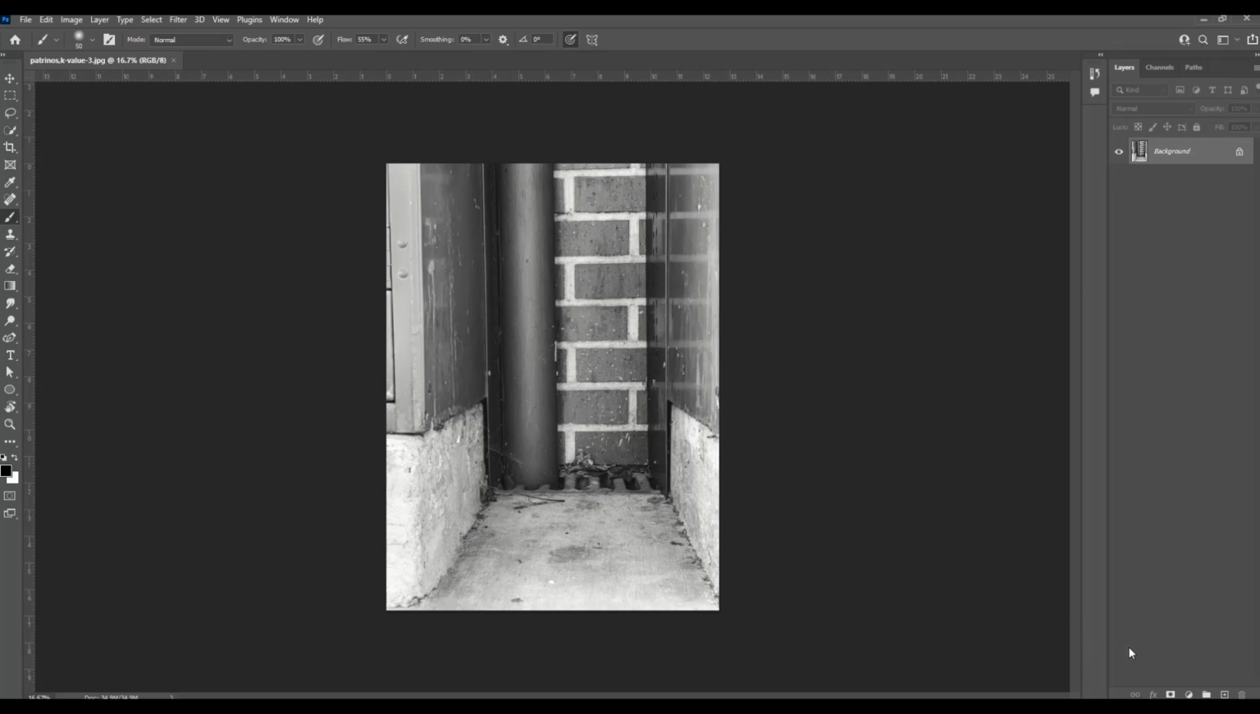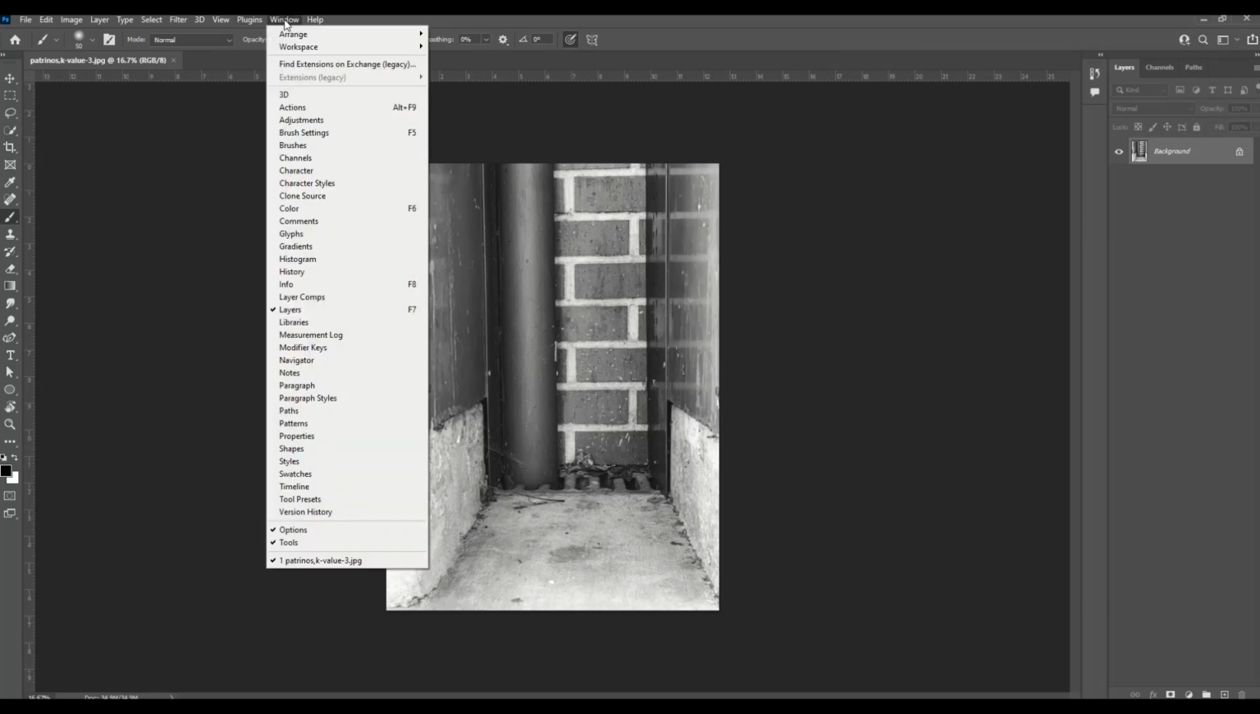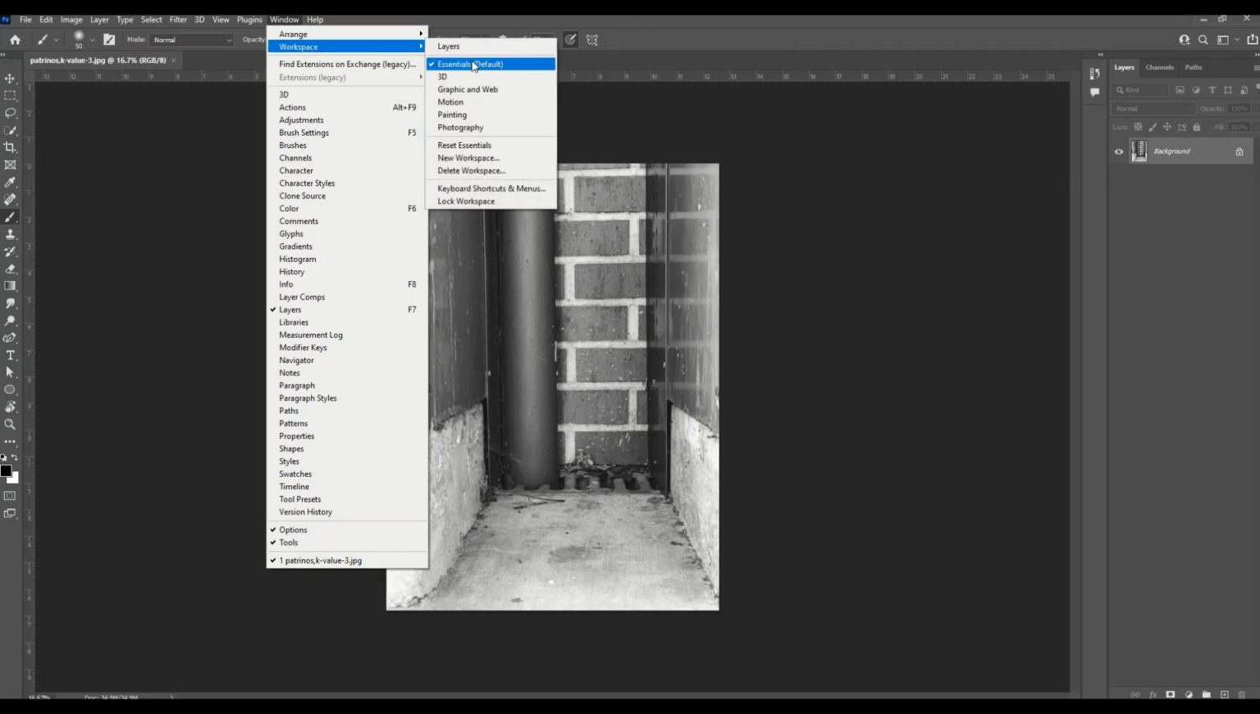Now if you ever have your workspace totally change or things disappear that you can't find again, there's a really easy way to reset your workspace, and I'm going to show you how to do that. It's in that same tab at the top called Window, and if you go down to Workspace, we always want to make sure that we're in Essentials. This is the default workspace, and there's a couple different types depending on what kind of work you're doing here in Photoshop.